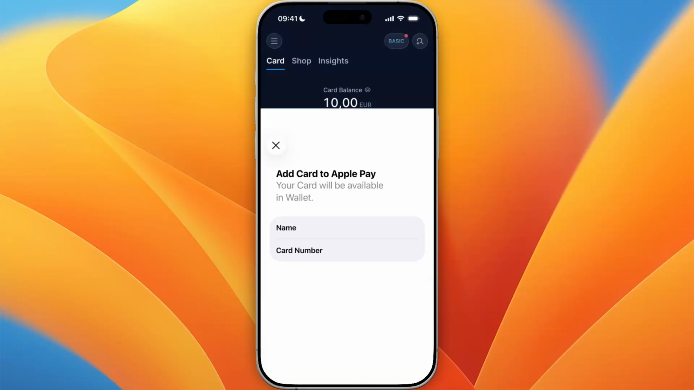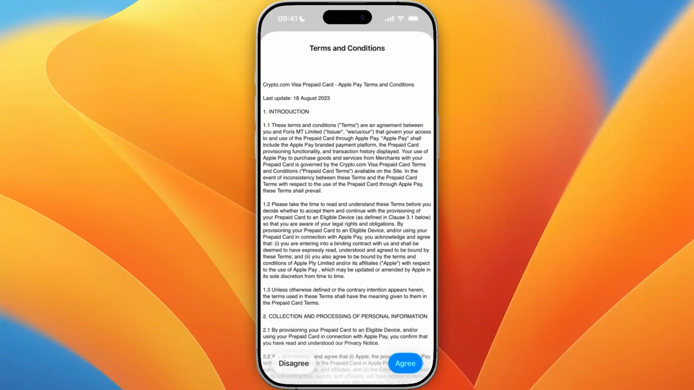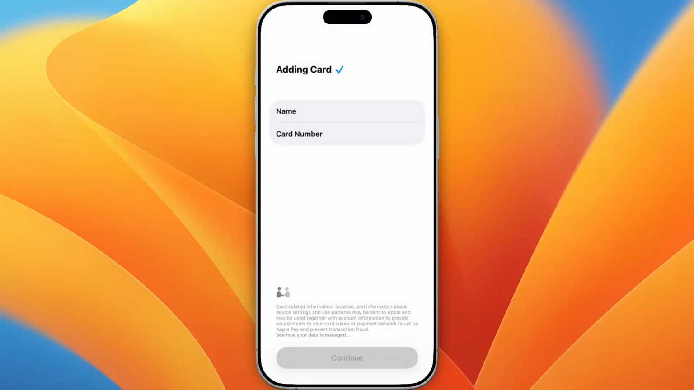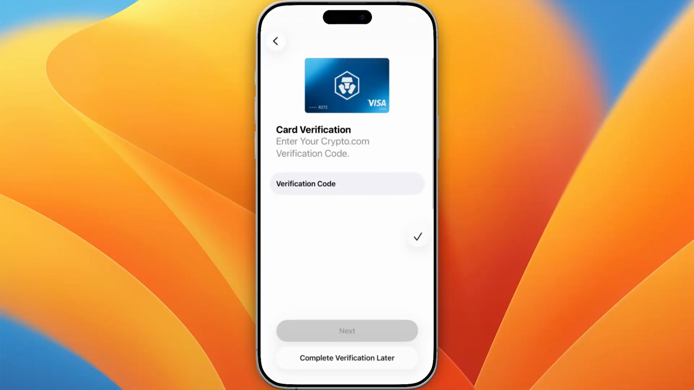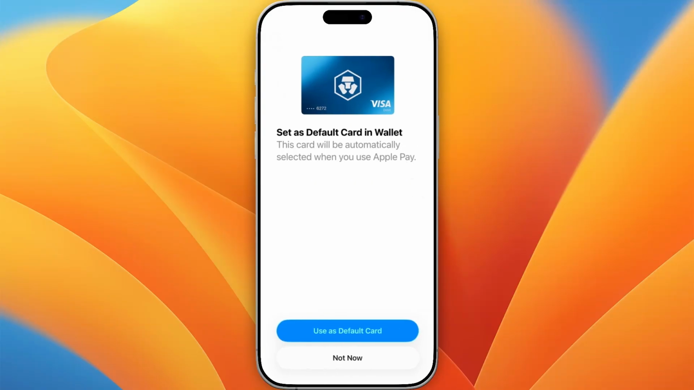So click Add to Apple Wallet, then click Continue, then read and agree to the terms and conditions, and then you will see the check saying Adding Card. Now here verifies you by having a message sent to your phone number, so simply enter the code they send to your phone number right here, and then go and click on Next. And now you have added it. You can now choose to set it as your default card if you want to, or click Not Now.